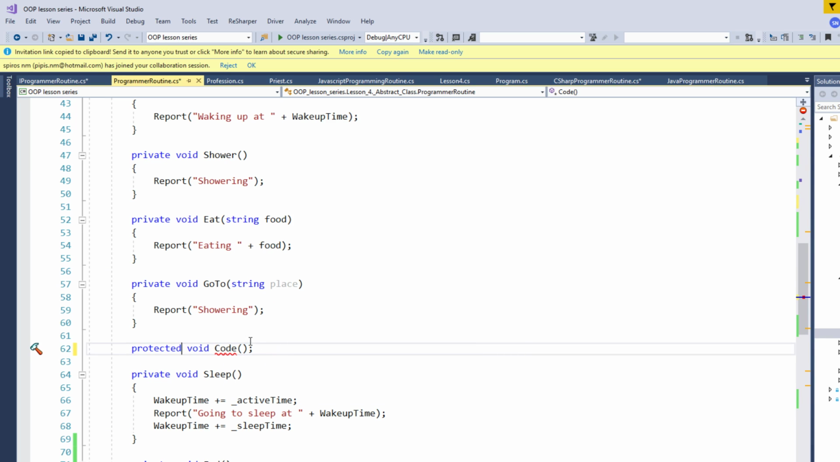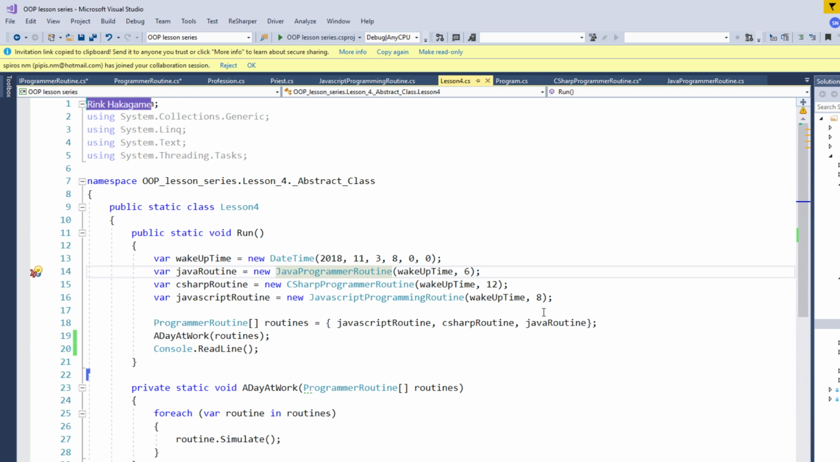Also, a class can inherit only one abstract class. Am I right? I mean, if a class inherits an abstract class, it can't inherit something else. Yes, but that's just the way things work, because in general, you cannot inherit more than one class. You can implement more than one thing, but you cannot inherit more than one. I said it wrong: by thing, I meant class. So abstract is a class, and you cannot inherit more than one.